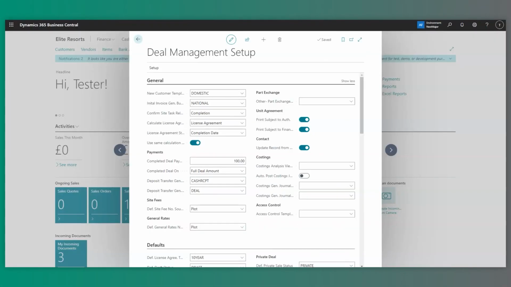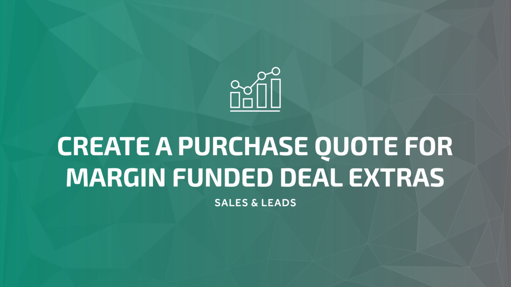Within Deal Management Setup, we have added an additional condition. We have added, under Completed Deal On, Full Deal Amount. If this is set within Deal Management Setup, all future deals will be required to have been paid in full before a deal can go through and be completed. It is important to note, however, that this will also include any finance payments required for the deal.